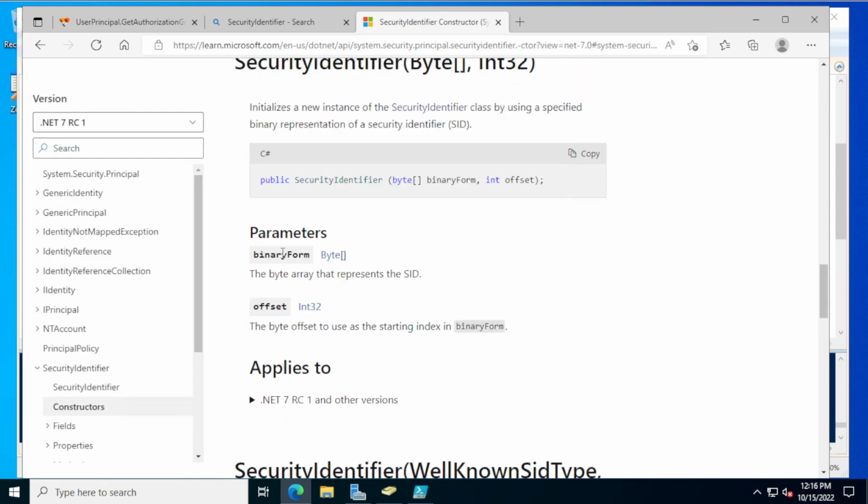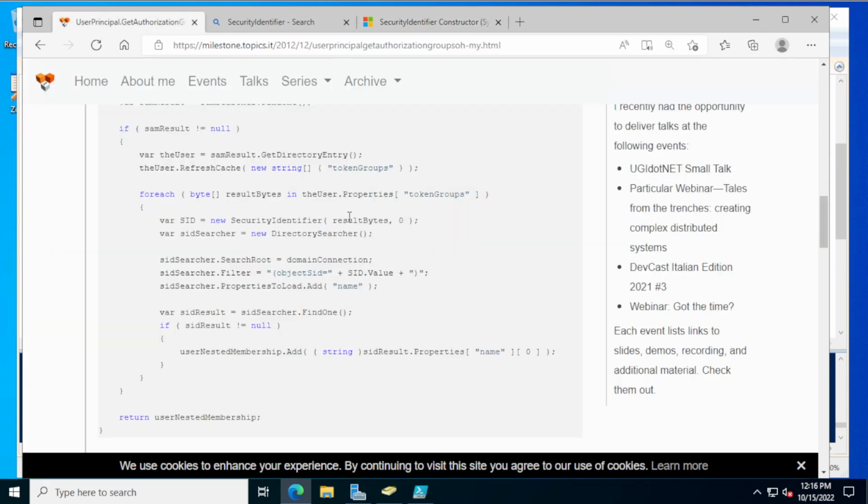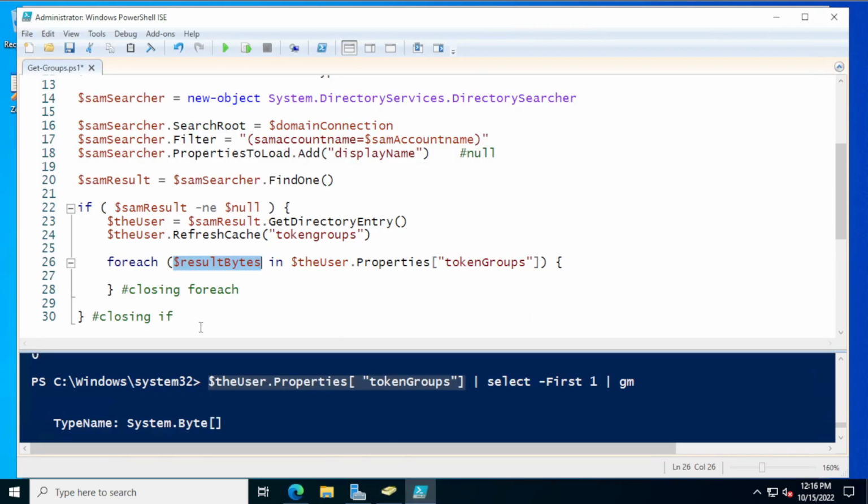We open up, so we got our byte, right? And then we have an offset: the byte offset to use as the starting index in binary form. So they provided arguments here, and notice you got result bytes, which was the byte array, the first entry from the byte array, and then they're using an argument of 0. Okay, so we're going to do the same thing. It's going into a variable called SID, let's put it that way.